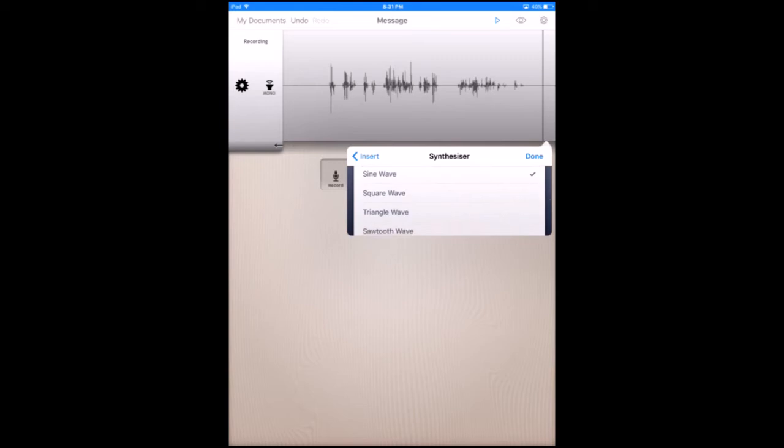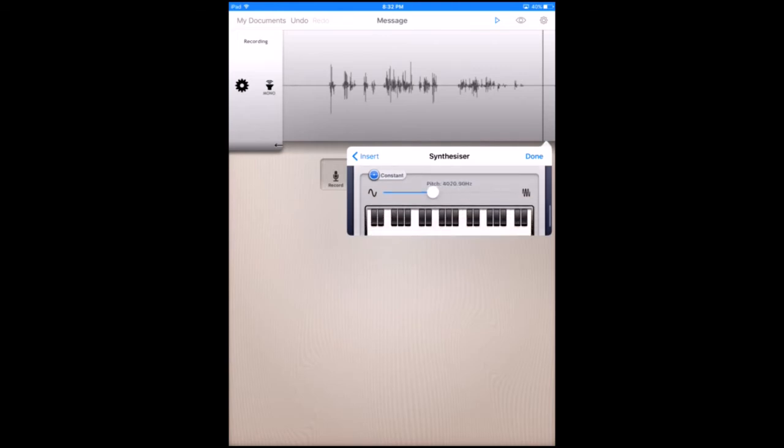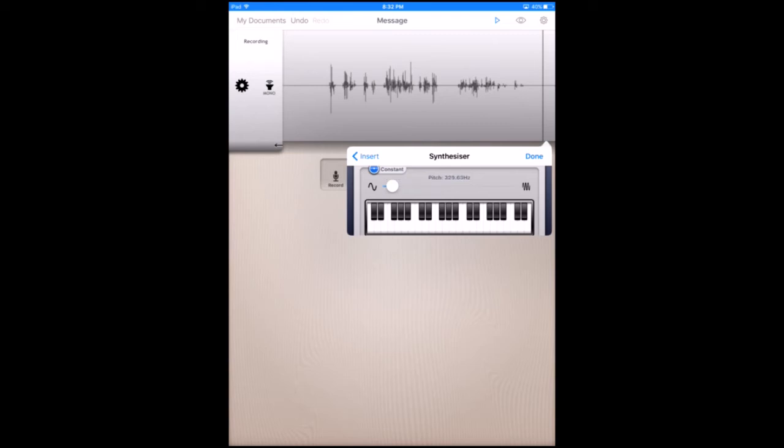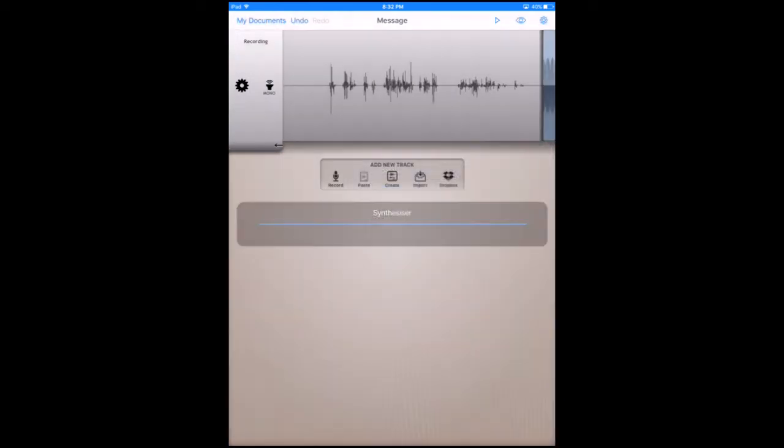There's sine wave, square wave, triangle wave, and sawtooth wave. These are different types of waves your tone can be. You can play with those, test them out, and see which ones you like, because you can always delete it. But I'm just going to leave it at sine. And you can set the pitch to which you want it to be. Or you can pick the tone on the piano. But I'm just going to put it around here, hit done, and that'll be inserted.